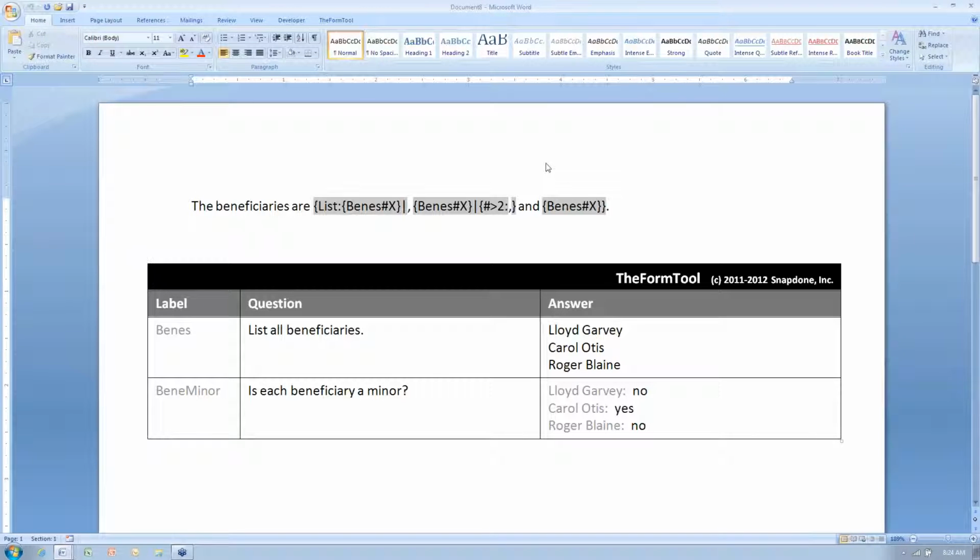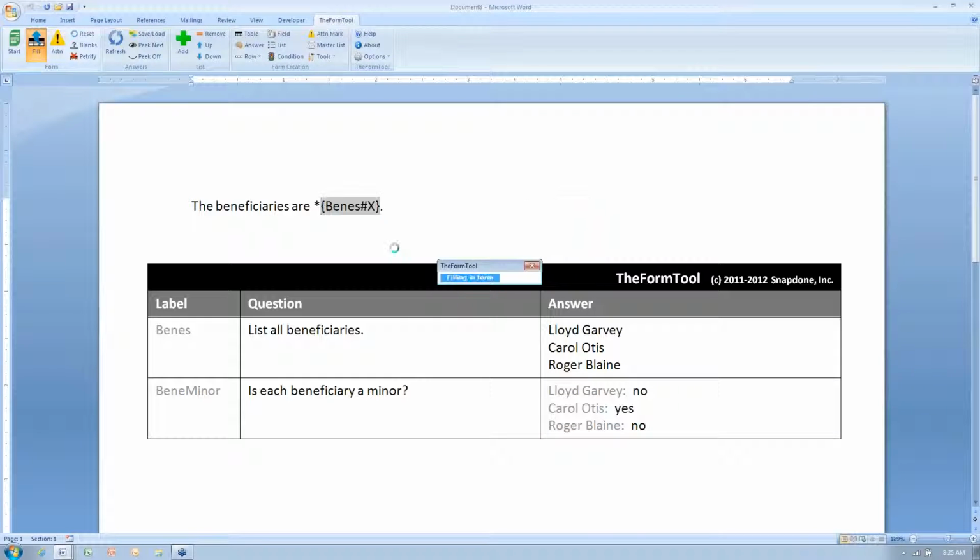This form asks the form user to list all the beneficiaries here, and then it also asks whether each beneficiary is a minor or not. This is a linked list for people who are keeping score here. And when I fill in the form, I get a result like this. The beneficiaries are this person, that person, and the other person. As the form creator, what I would like to do is alter this sentence so that it indicates which of the beneficiaries are minors. I'm going to reset the form here.